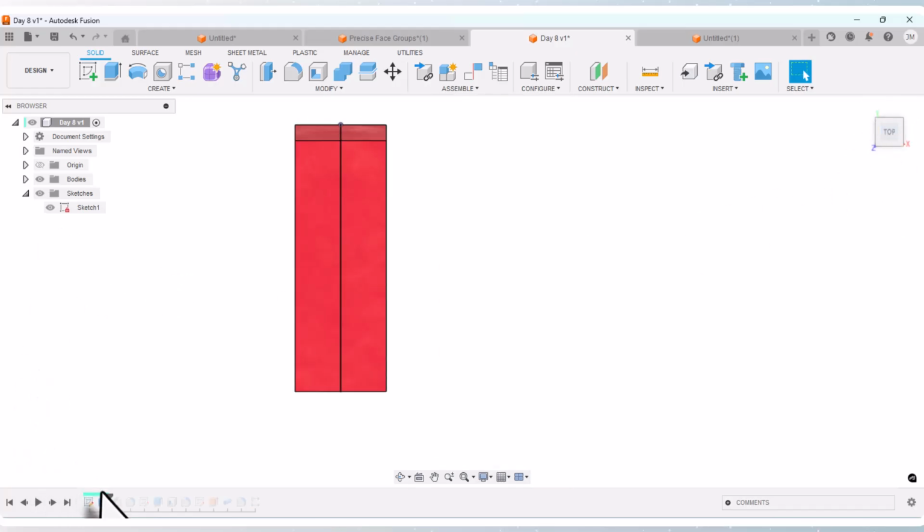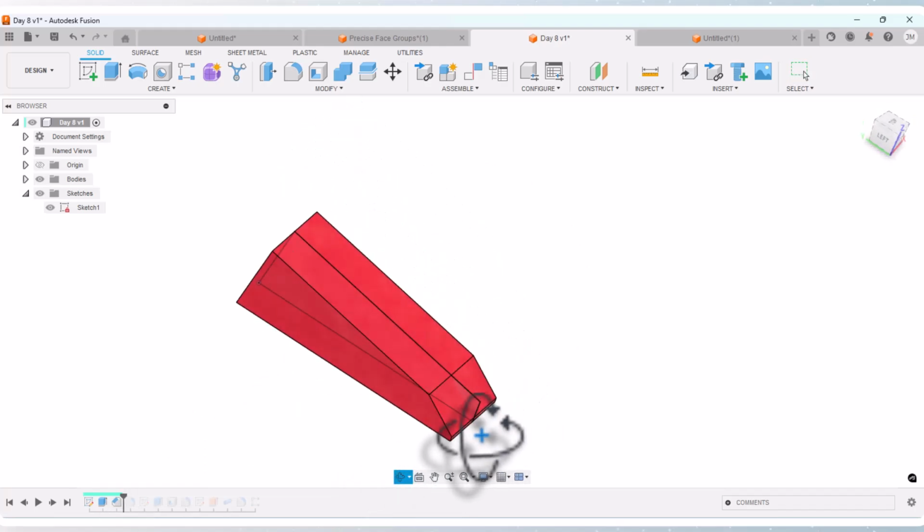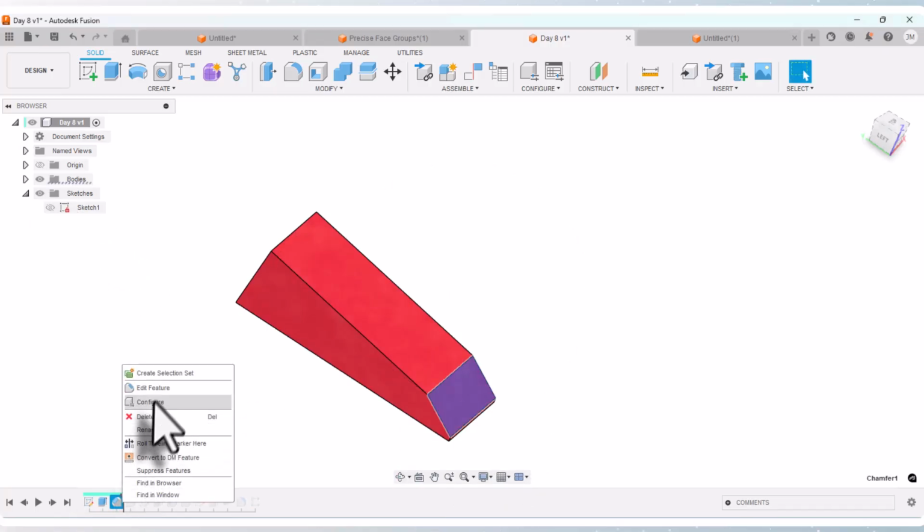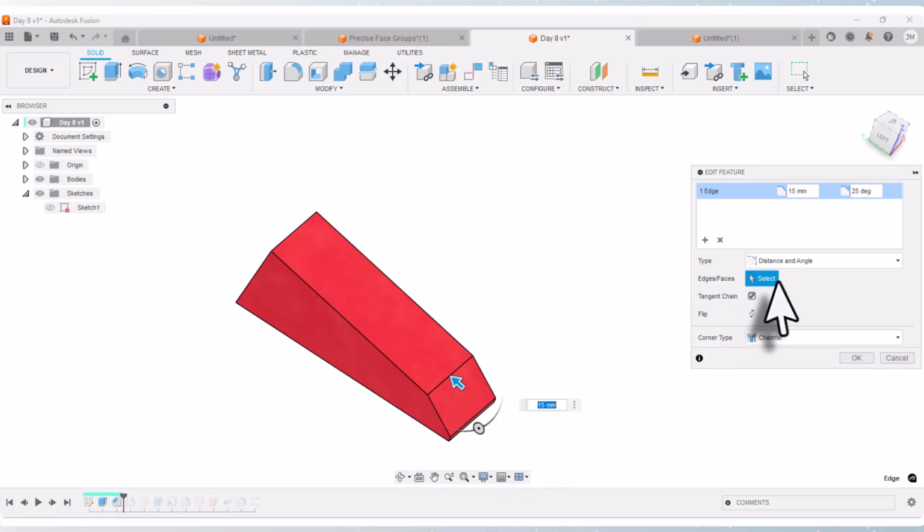I'll drag my playhead in the timeline one more step, and I see that there was a chamfer put on here, so let's hide that previous sketch. We're done with that, and I'll edit this chamfer feature, and I see that it was distance and angle, 15 millimeters by 25 degrees.